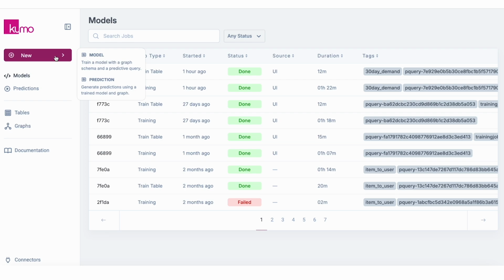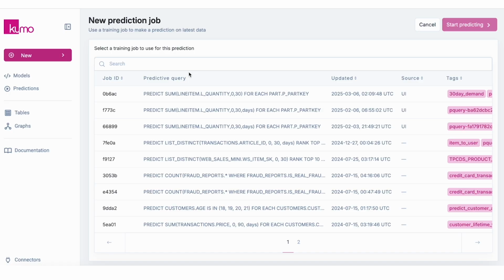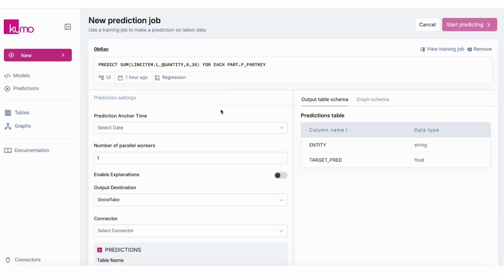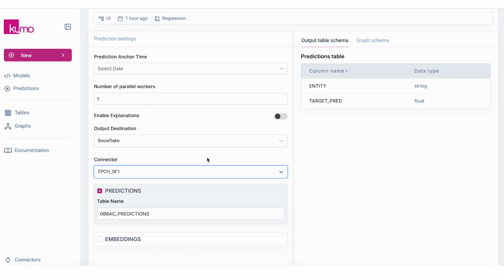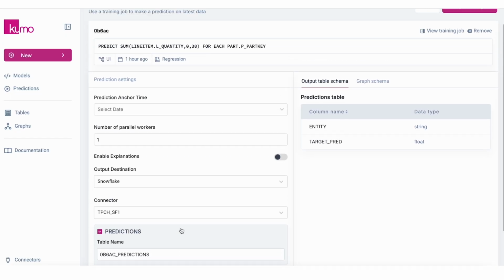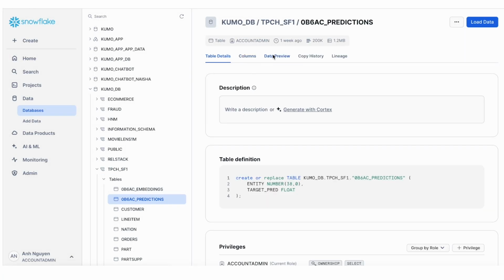To productionize your model, click New followed by Prediction to create a batch prediction job. This will allow you to use a trained model to make predictions on new data. Select the model you just trained and specify the output location. We will persist the prediction results as well as the embeddings to the same Snowflake schema, using the connector created at the beginning of this demo. Once it's done, you can see both the predictions and the embeddings table in Snowflake.